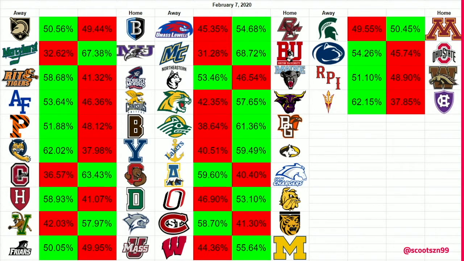So these are games from yesterday, actually, last night. And as you can see, it basically just tries to predict who's going to win. They're very simple.